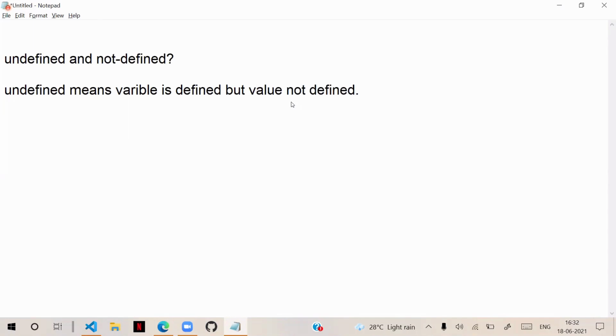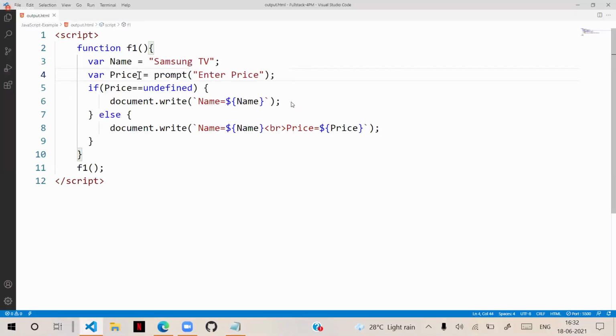Undefined means the variable is defined, but the value is not defined. The variable is there, but the value is not there. Actually, not defined is a reference error, which means the variable is not defined. That means there is no variable at all. Currently, there is no value; you are verifying there is no value.